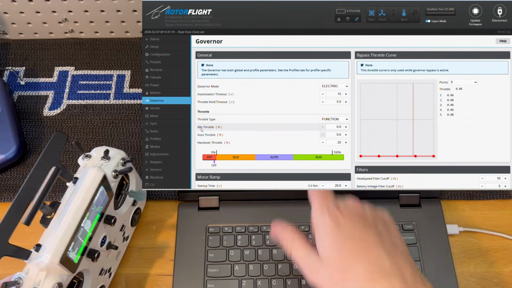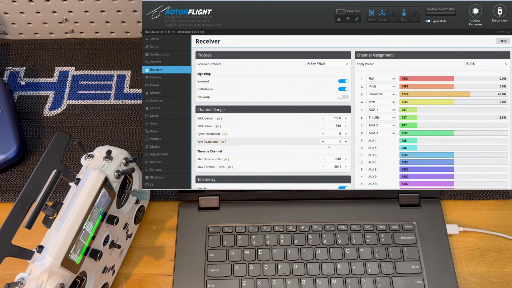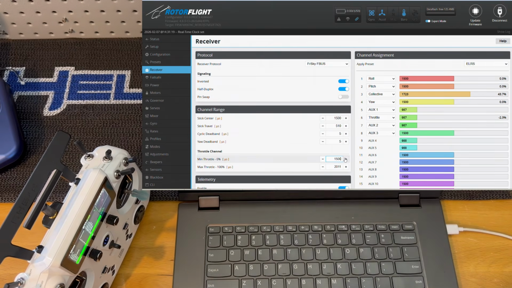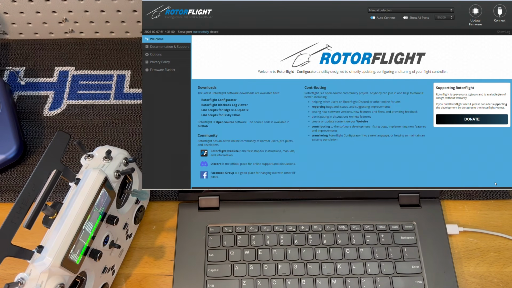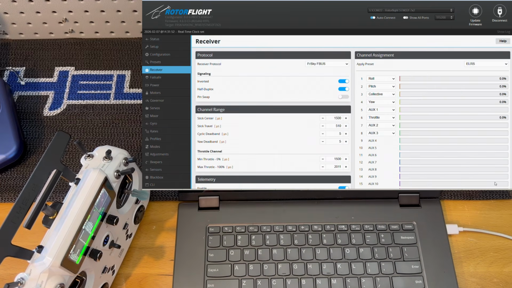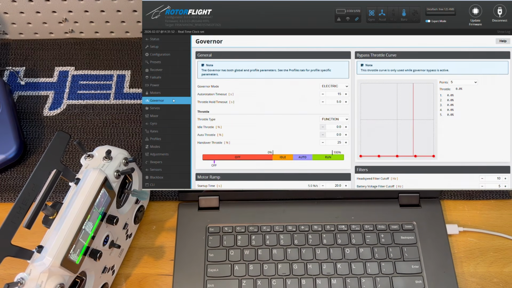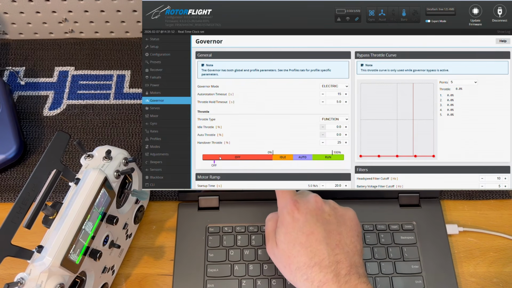Let me just make this a little bit bigger so you can kind of see what it does too. I'm going to go here and I'm going to make this 1500. Don't do this. Don't recommend this. I just want it to help you visualize what it's doing. Save and reboot. Now I go back to governor. And see that? It just opened it up, and off is over here at 0.